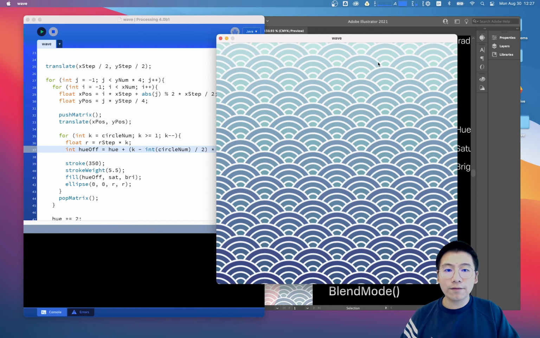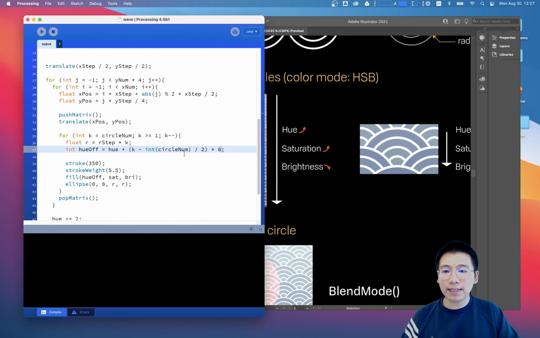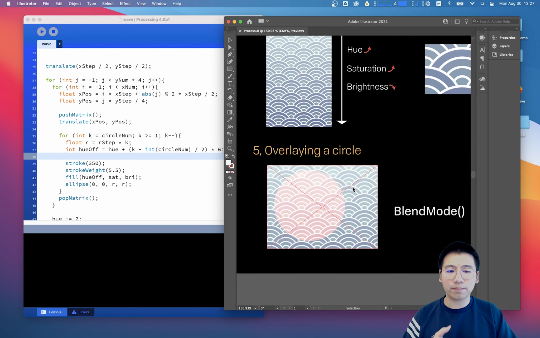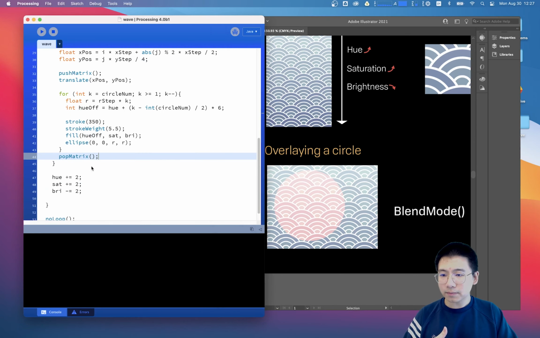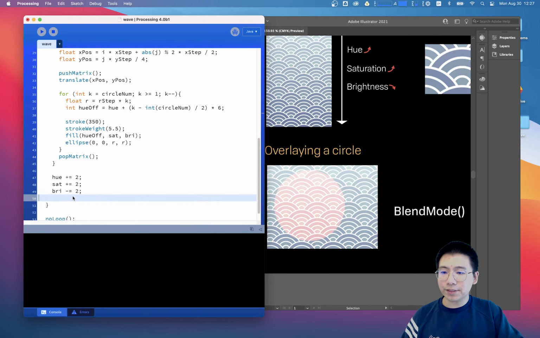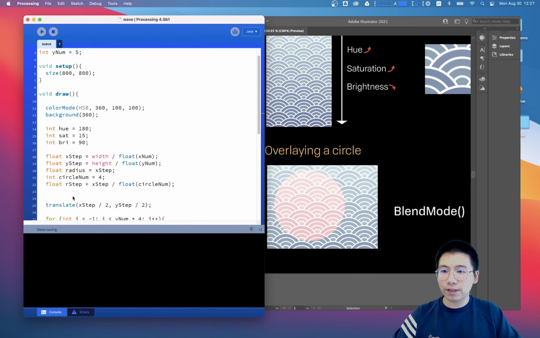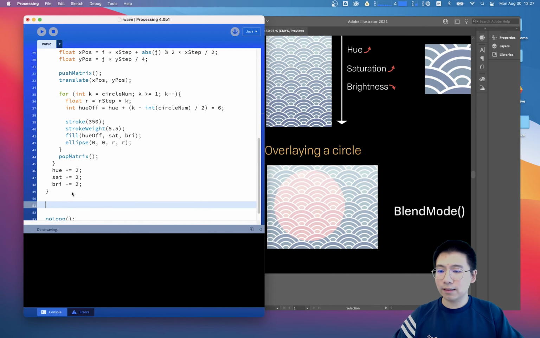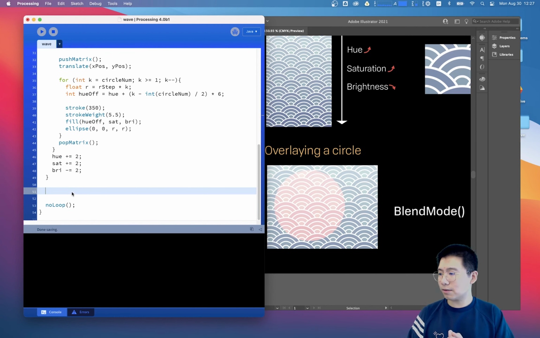And I think the final step is we want to add a circle here. We want to use the blend mode to add a circle, so I want to do this after both loops. First, let's save the code we did so far. And after all this, before the no loop, we add a circle.